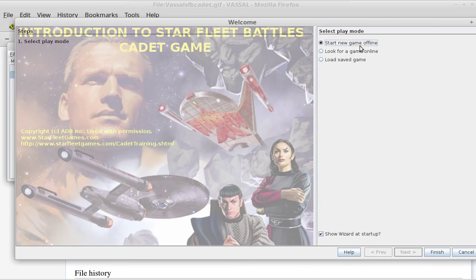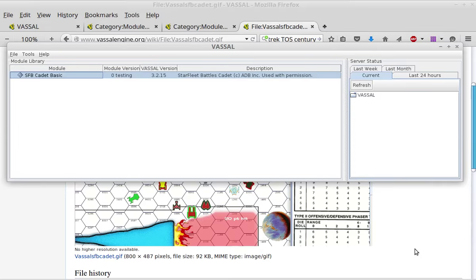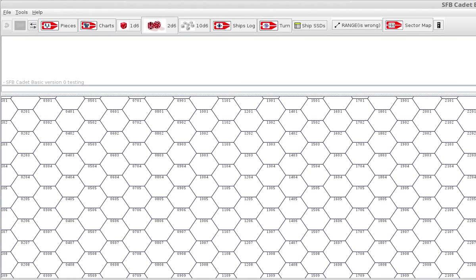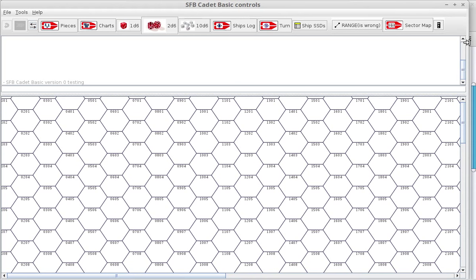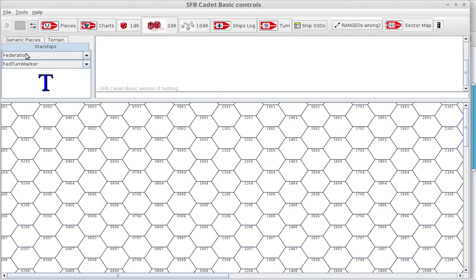Now you can start a game offline if you just want to check out the module, or you can look for a game online. It's opened up across two monitors. Let me drag this over. There we go. And that's what you get, is you just get a hex grid. And at this point, you're probably lost. Okay, well, you're going to need game pieces to play. So there's a button up here for game pieces.